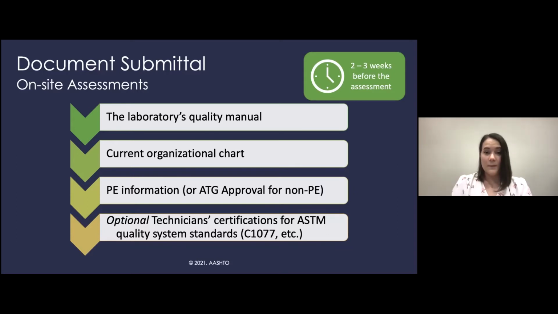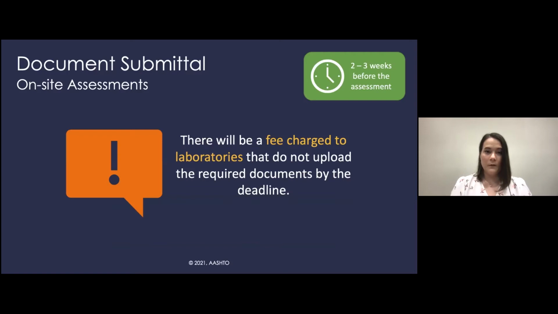And with these documents, there will be a hard deadline of 2 weeks before the start of your on-site assessment to have this documentation uploaded. So laboratories that do not upload their documentation by the deadline will be charged an additional fee.